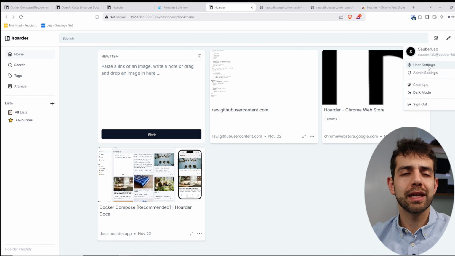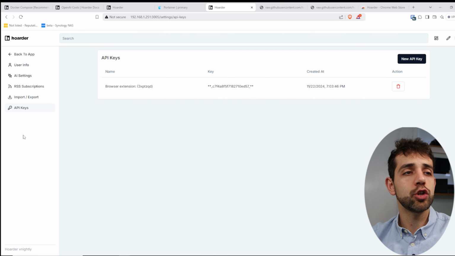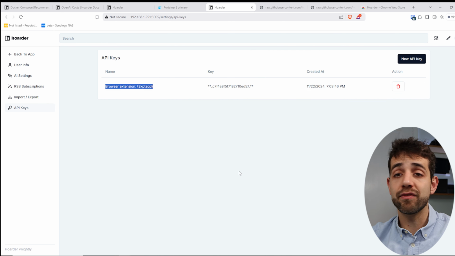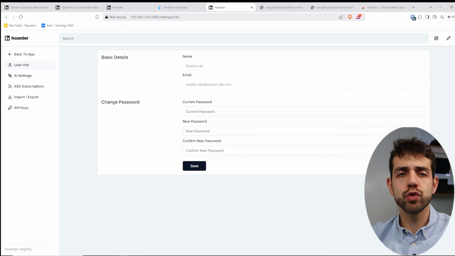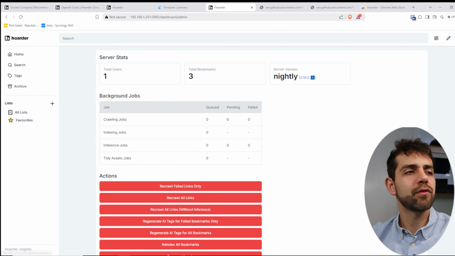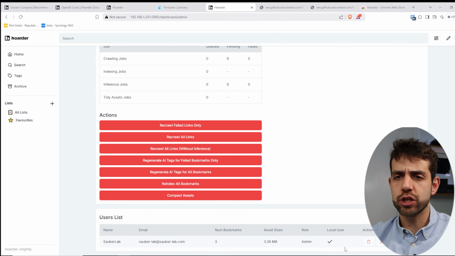If I come here to settings, I could potentially use my API key, the same one that I have in my extension. I can use or change my user information, and if I go to the admin, I know how many bookmarks I have and the information here.